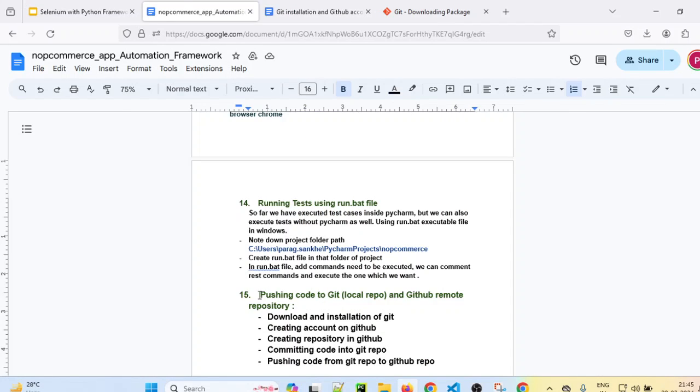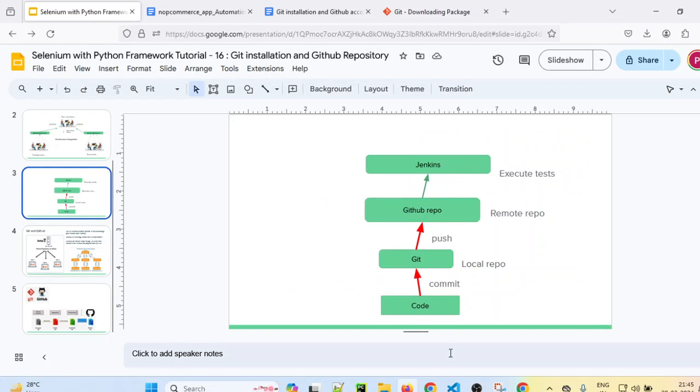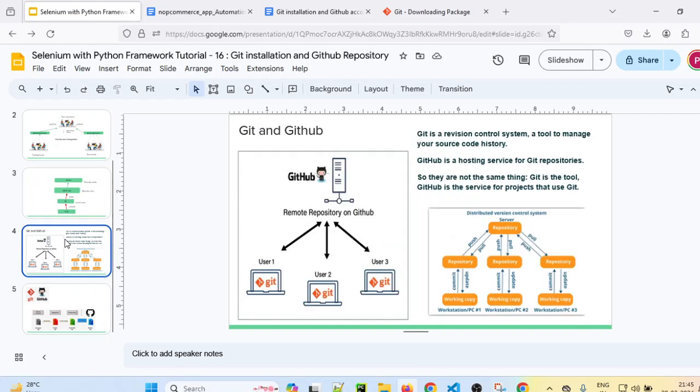So far what we have done is we have downloaded and installed Git in our system. If you see the graph, we need Git in our system that we have already installed. Now the next step is we have to also create a GitHub account. Now Git will be used for creating a local repository, and from local repository we have to push the code to remote repository, and remote repository we have to create in GitHub account, in GitHub repository. So for that we should create GitHub account first.